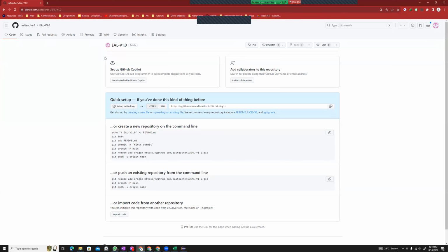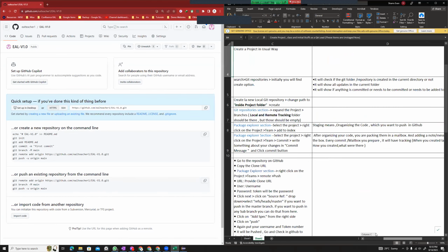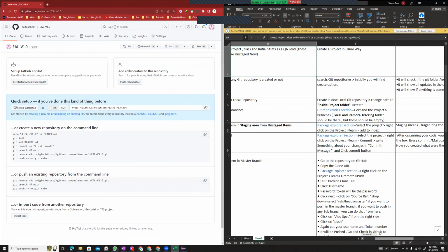But what else does he need to do? Let's make it side by side so that you can understand every step that I'm following. Let me make sure that it is here. He's going to create the project. Look if any Git project is there. You can see if there is any Git project there or not.